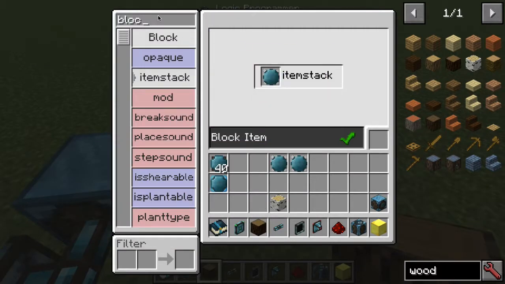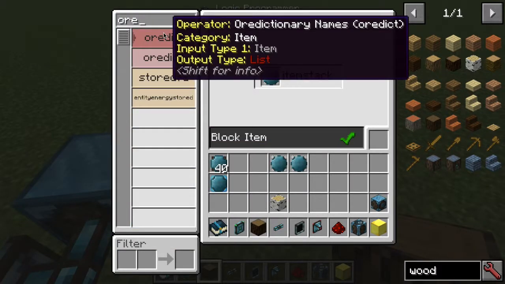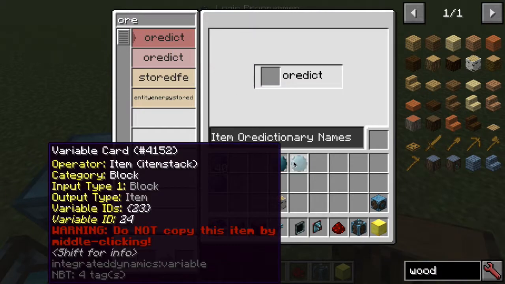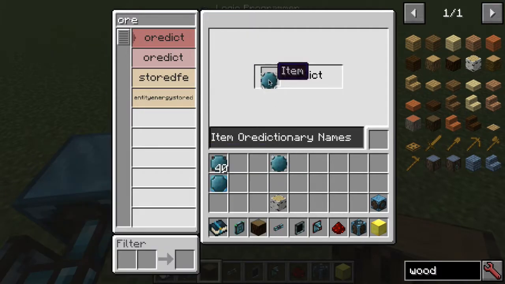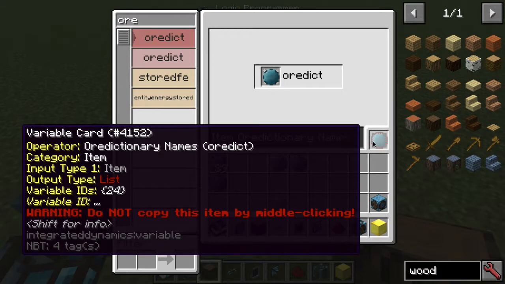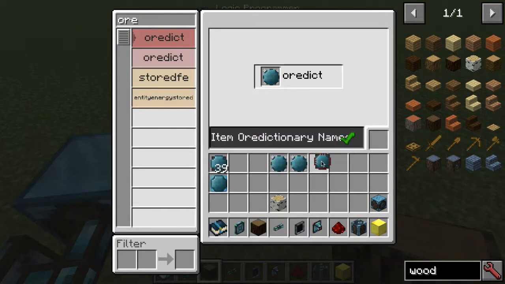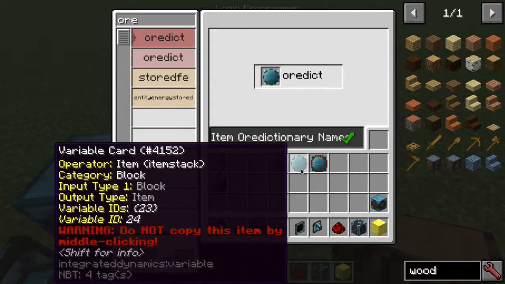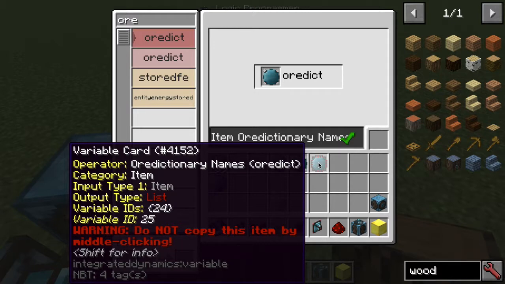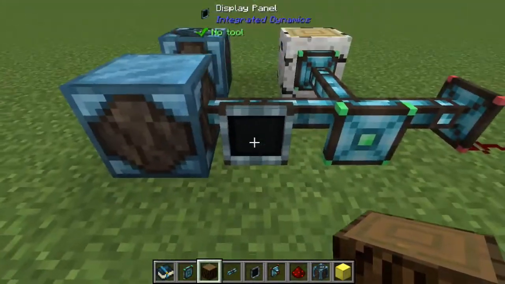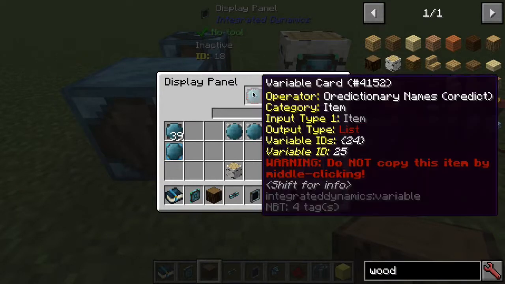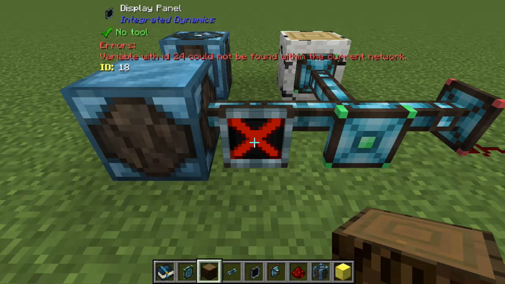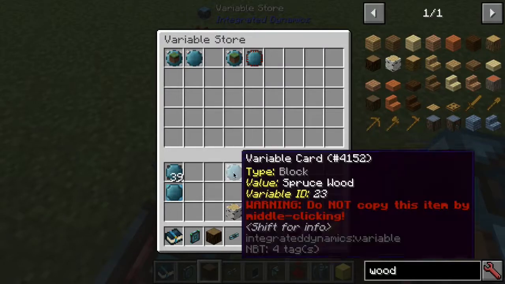Now we can go to OR dictionary here and give it that input type of item that we created there. So feed it that. Again, the green check mark tells us we're good to go. Now we're going to get the OR dictionary for spruce wood. We had to go through those steps to turn the block into an item to get the OR dictionary. Now if we look here on a display, I added a display here for this purpose. We need to put these into the variable store, of course.